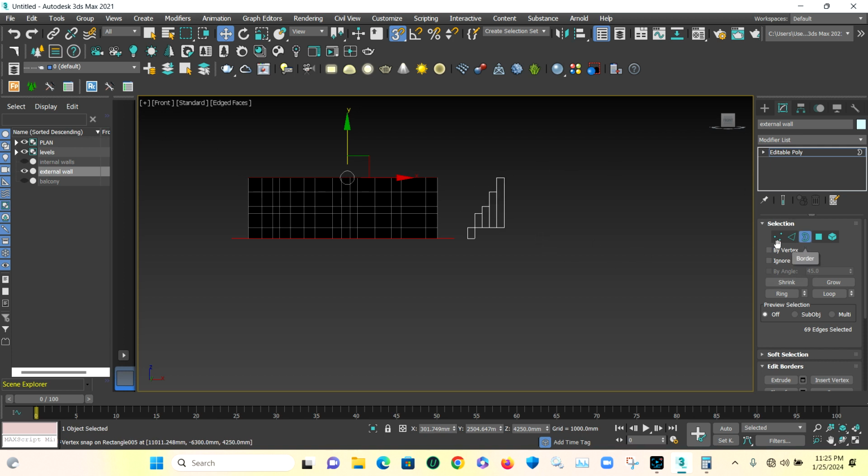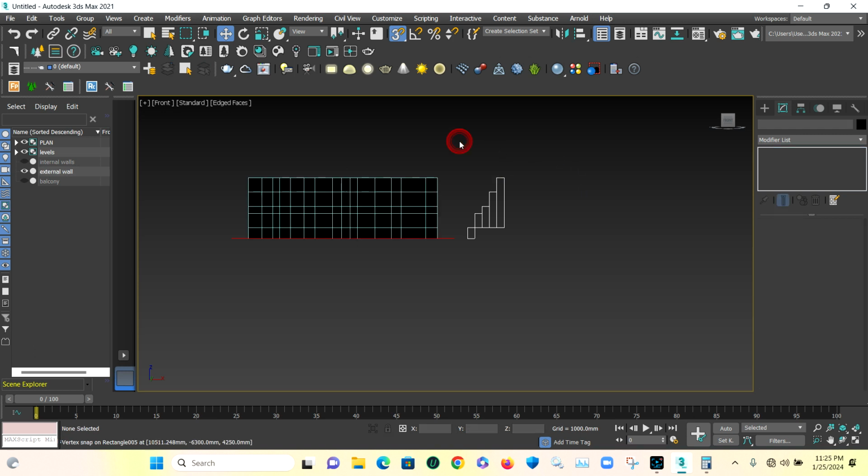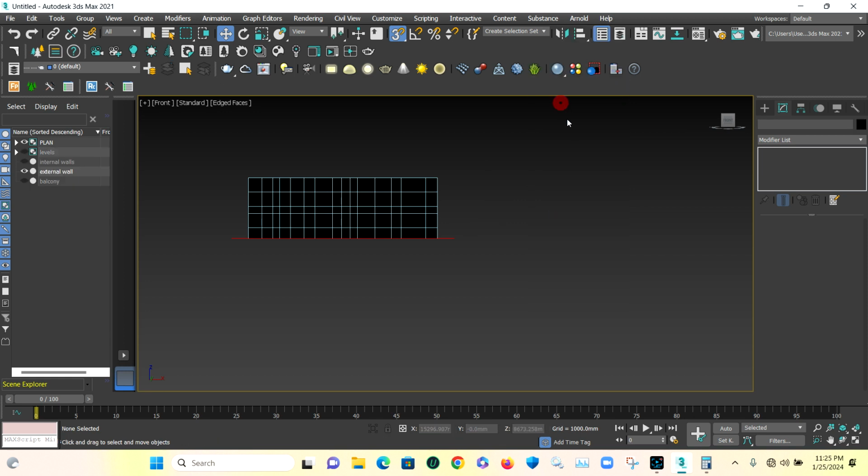Once you finish this, what do you need to do next? Click on this border. Go back here. Click on this so that you unselect it. Once you have unselected it, then you come back to this point. Click anywhere. Now you can hide this. On the levels, right click, and then hide selection. We have hidden it now. We don't need it for now.